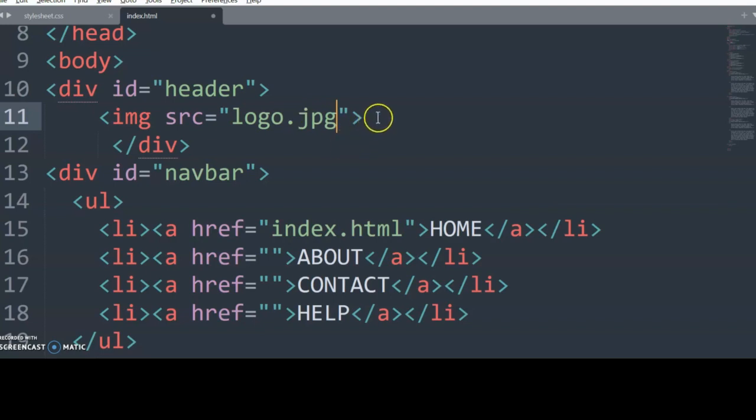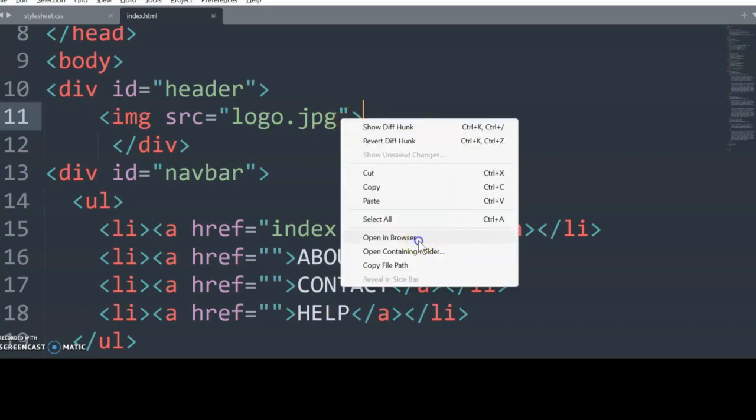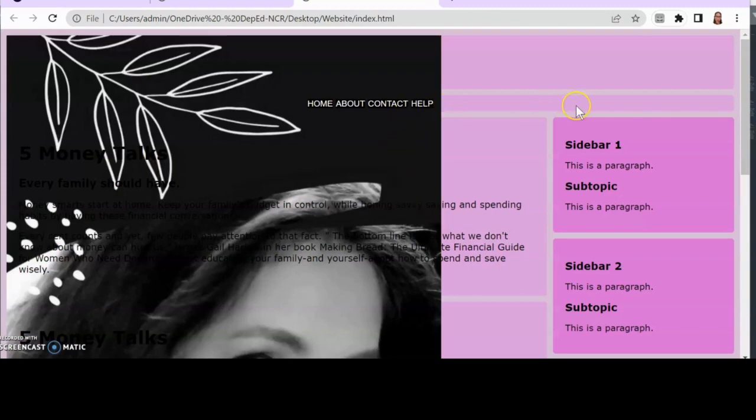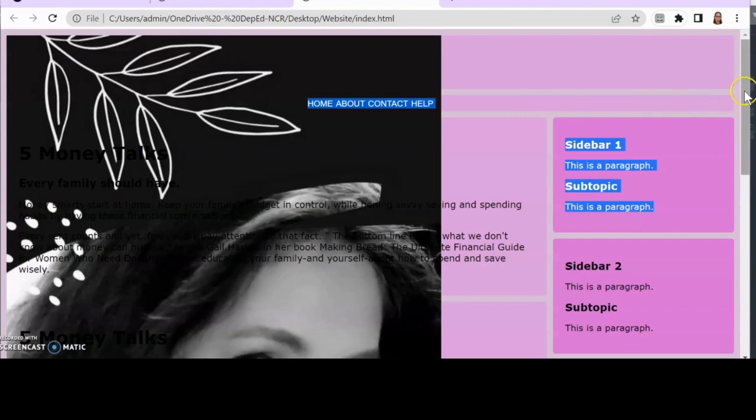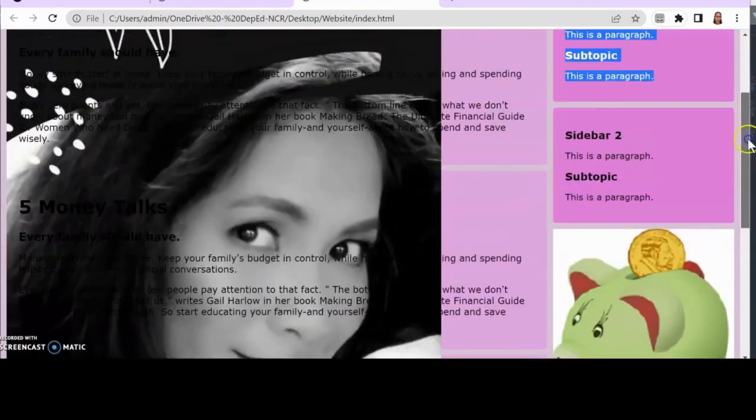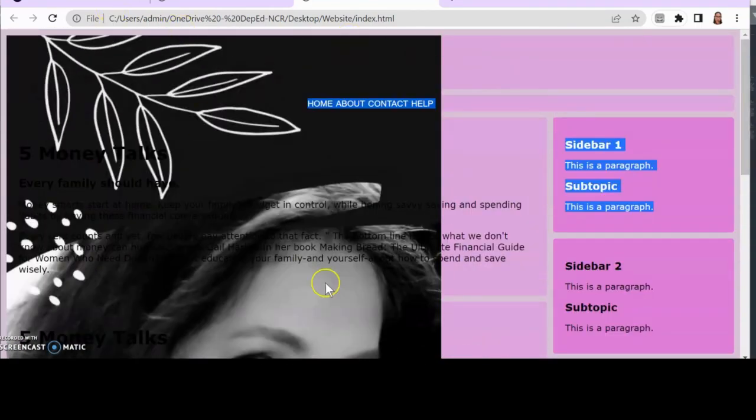Okay, and then Control S. Let's see what happened. Okay, so look at that. It is so big, right? See that?